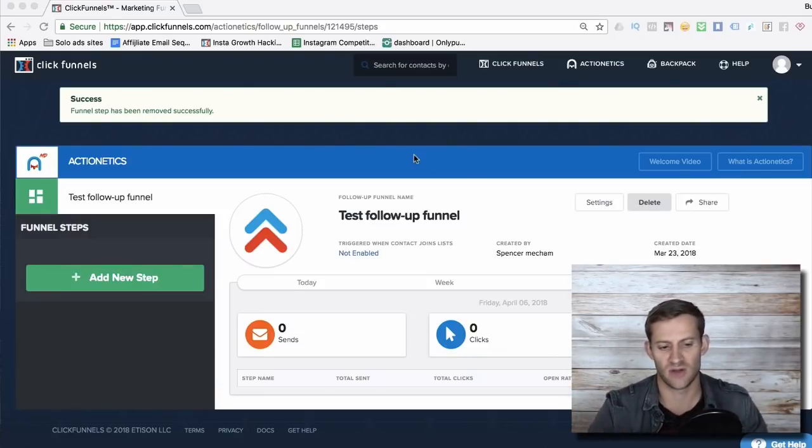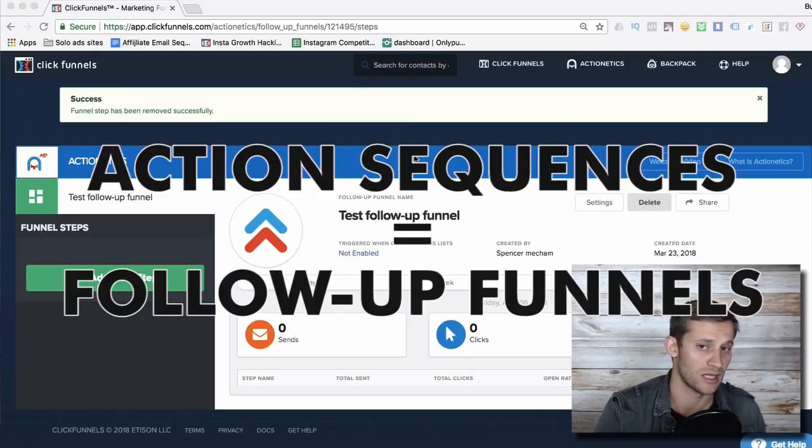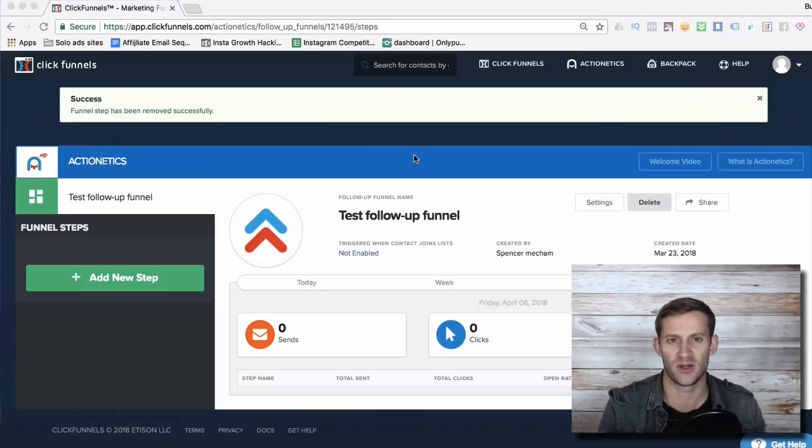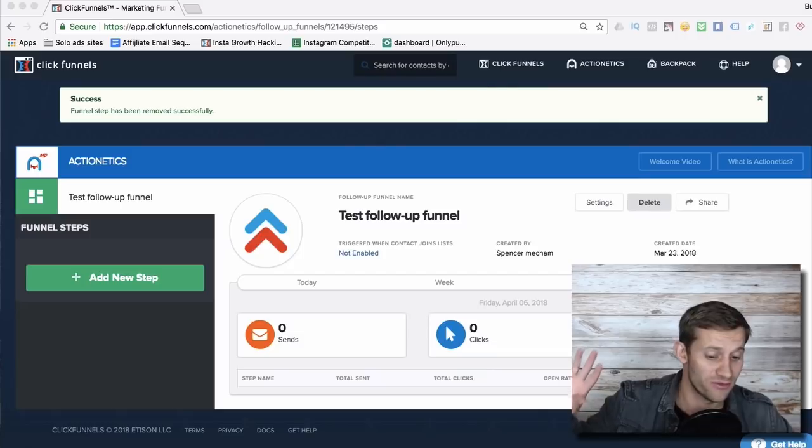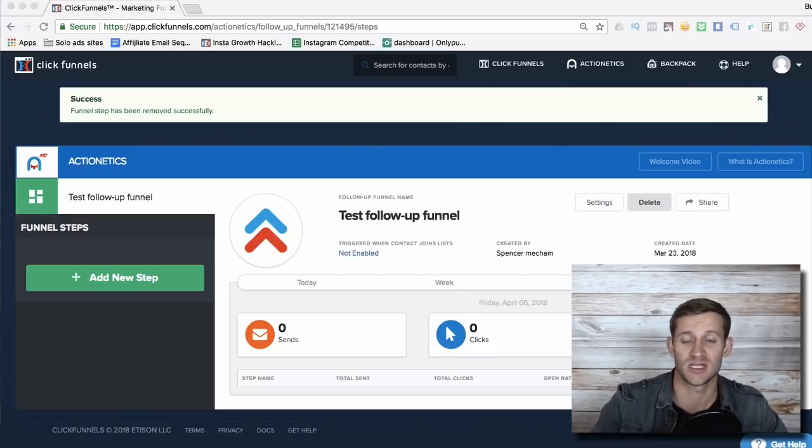The biggest change of all is what was once called action sequences and is now called follow-up funnels, okay? So we're just going to build a follow-up funnel so we can see exactly what's new inside of a follow-up funnel. You can see the views changed a little bit. You get a lot more information now, a little more analytics as far as sends, clicks. It's really cool that it shows you money made from specific follow-up sequences.